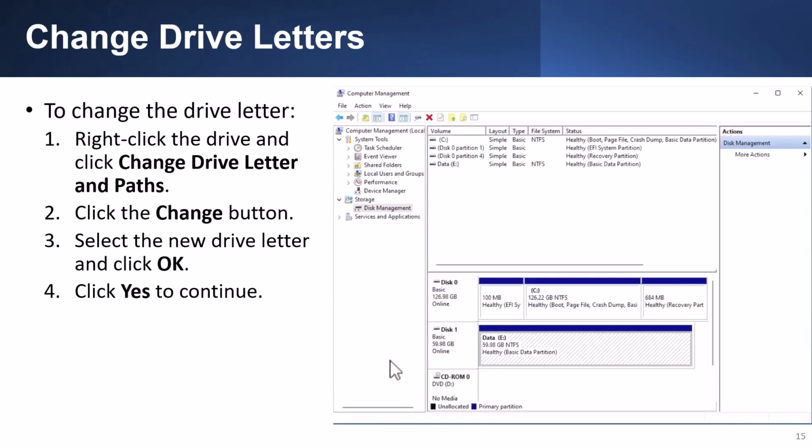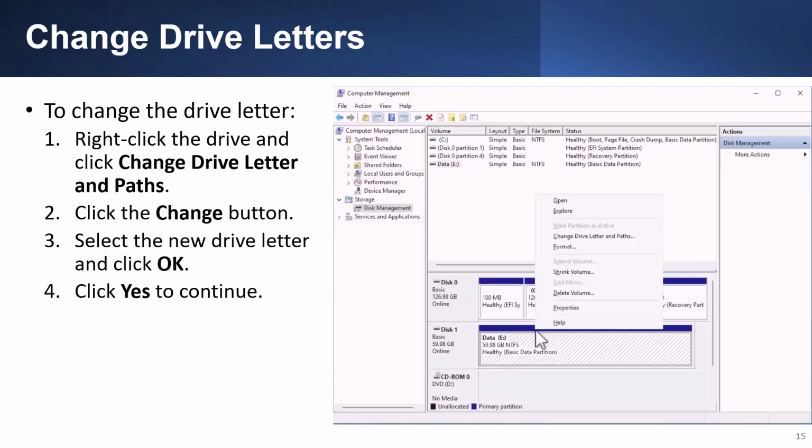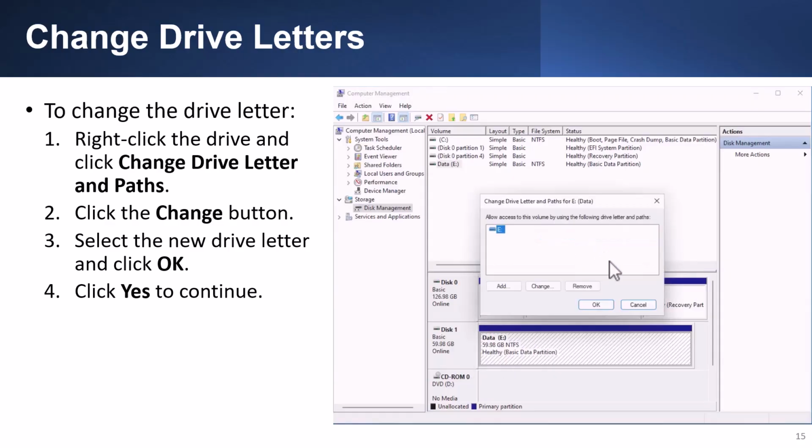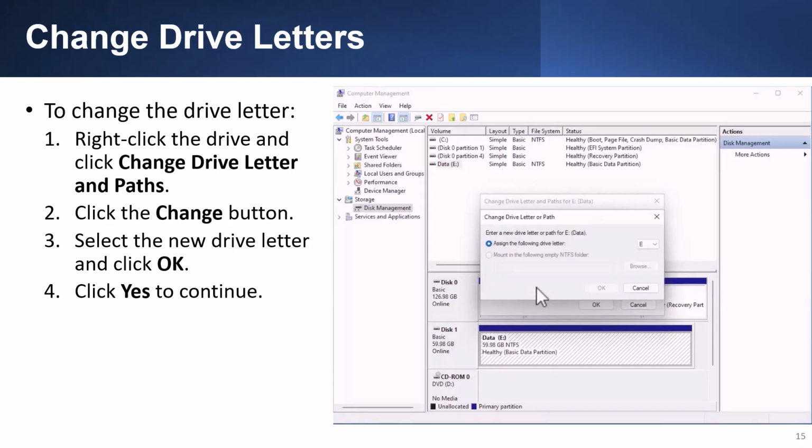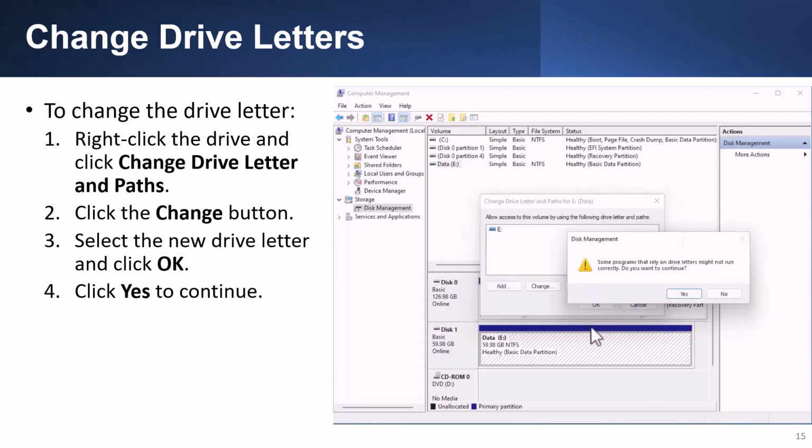To change the drive letter, right-click the drive and click Change Drive Letter and Paths. Click the Change button. Select the new drive letter and click OK. Click Yes to continue.